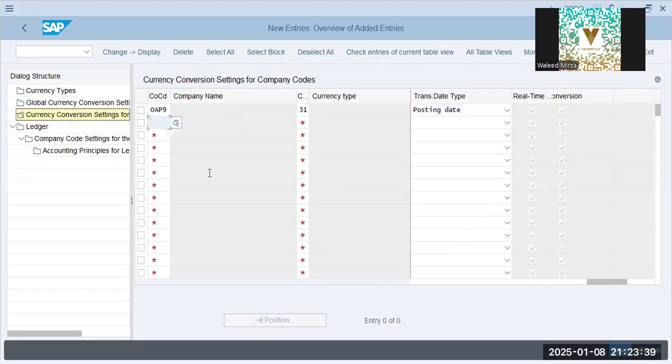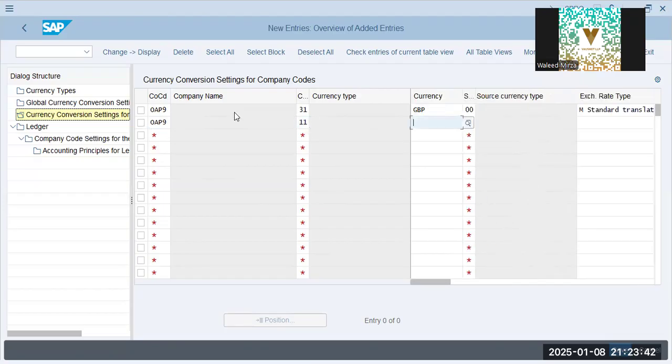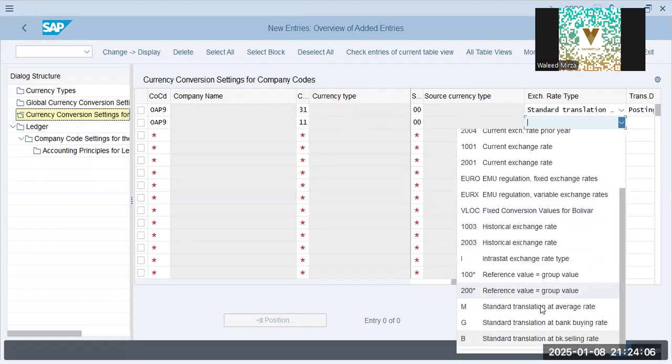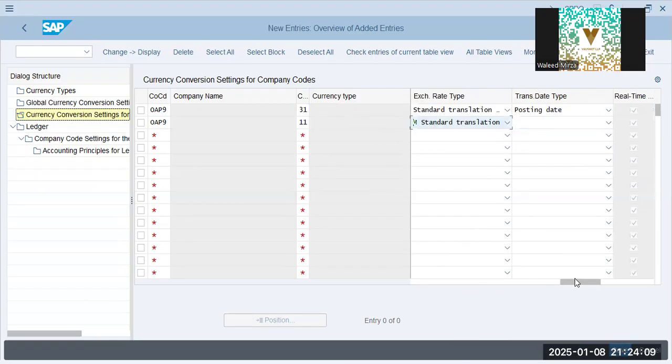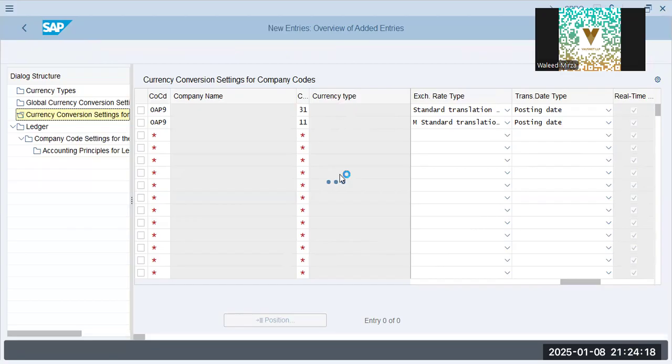Next is OP9, 11. Now what's 31 and what is 11? 3 and 1. 1 is group valuation and 3 is group currency. 1 is company code currency and the other one is group valuation. Okay, as GBP. Source currency type is 00. M. So you can choose different currencies. If you are asked whether this is possible or not, yes, it is possible to have different valuations and different currencies.